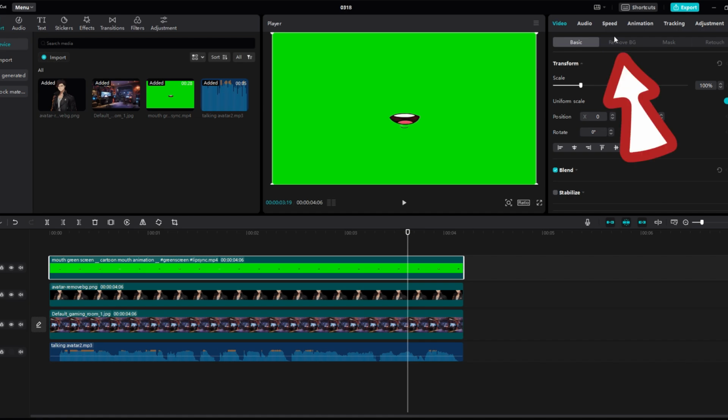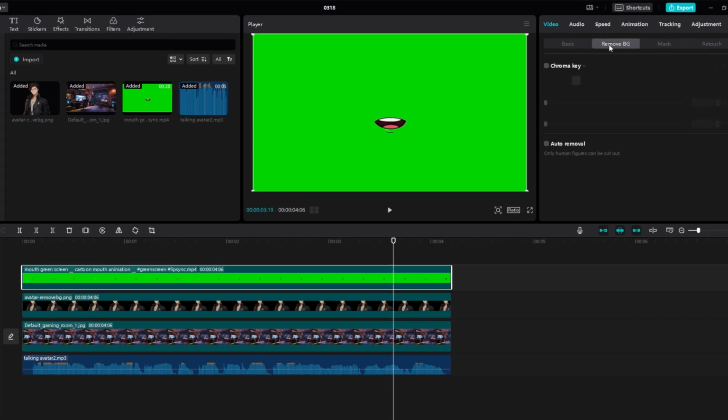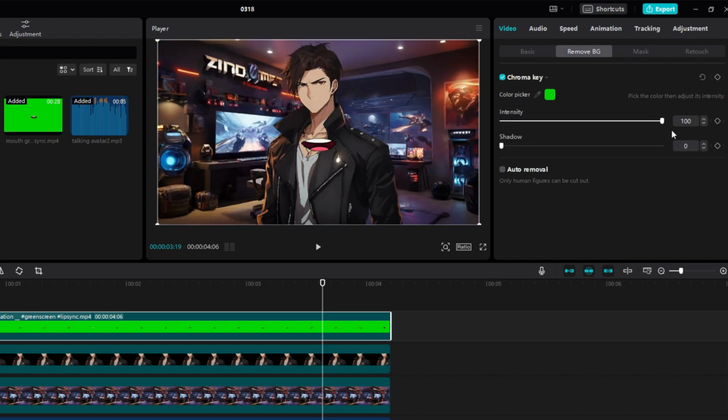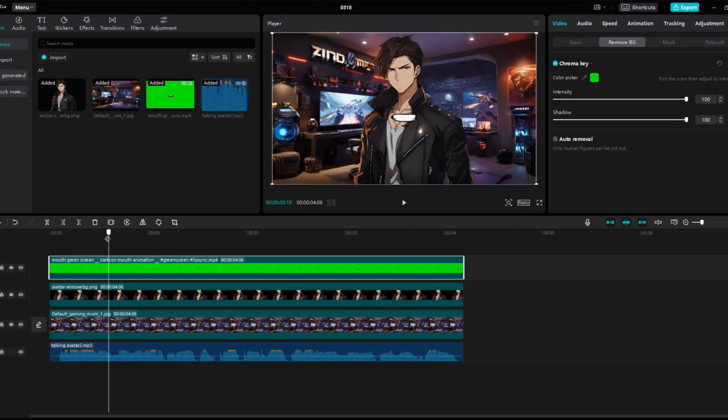Left-click on the mouth and go to the Remove BG section. Check Chroma key and click on the color picker, and then left-click on the green color in the video. Set intensity and shadow to max. Fit the mouth to the avatar.